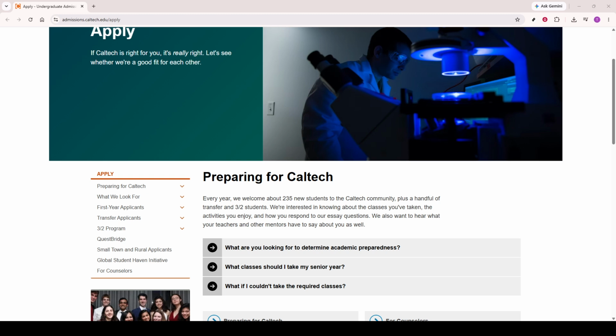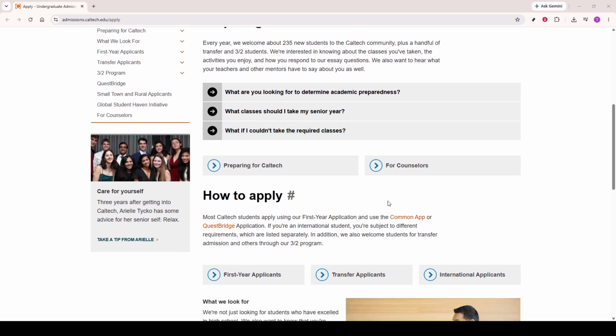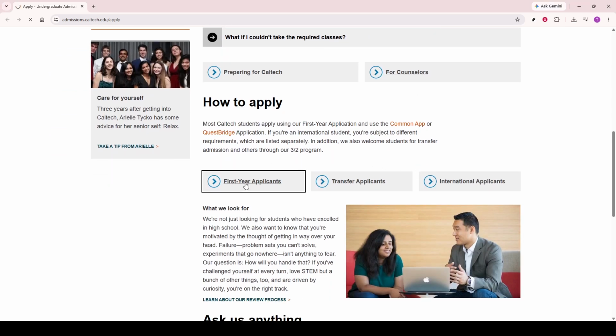So the first thing you'll want to do is choose the application platform that applies to you and begin filling it out carefully. As you work through the application, make sure you're prepared to submit the required application fee, which is $75 unless you qualify for a fee waiver. You'll also need to send in your official high school transcripts. It's a good idea to request those early so you don't run into delays close to the deadline.